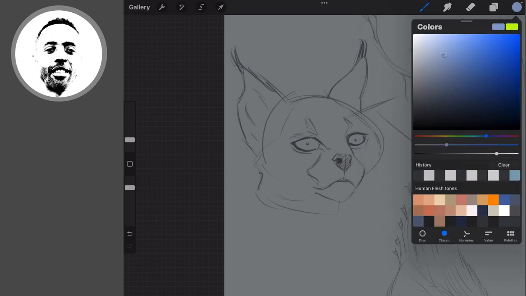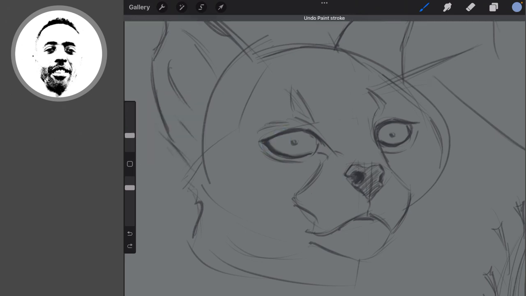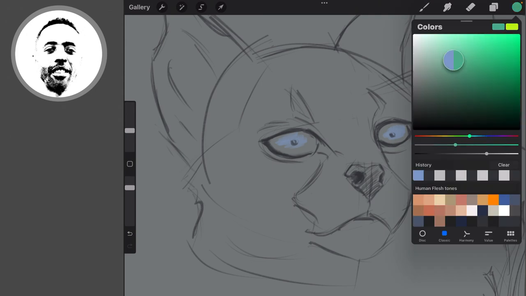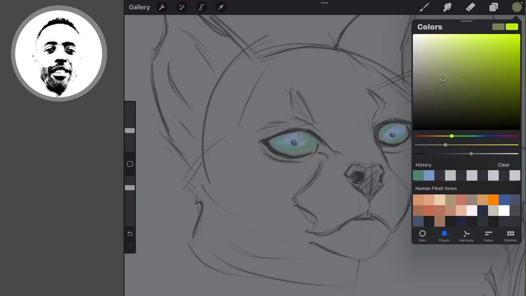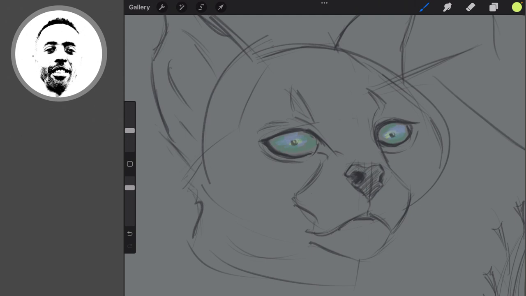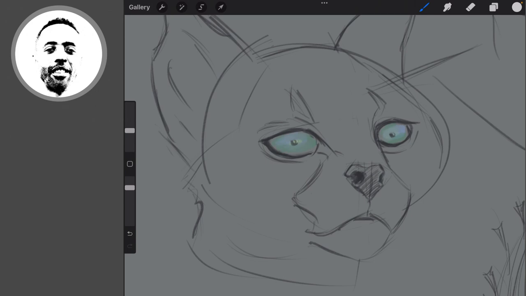I'm going to see if I can give this thing some blue. Ooh. Some, oh, come on, now that's too small. Some blue greenish type eyes. Let's do a little bit of that, and some yellow. Kind of mix it up a little bit. And then let's add a big reflection type thing.